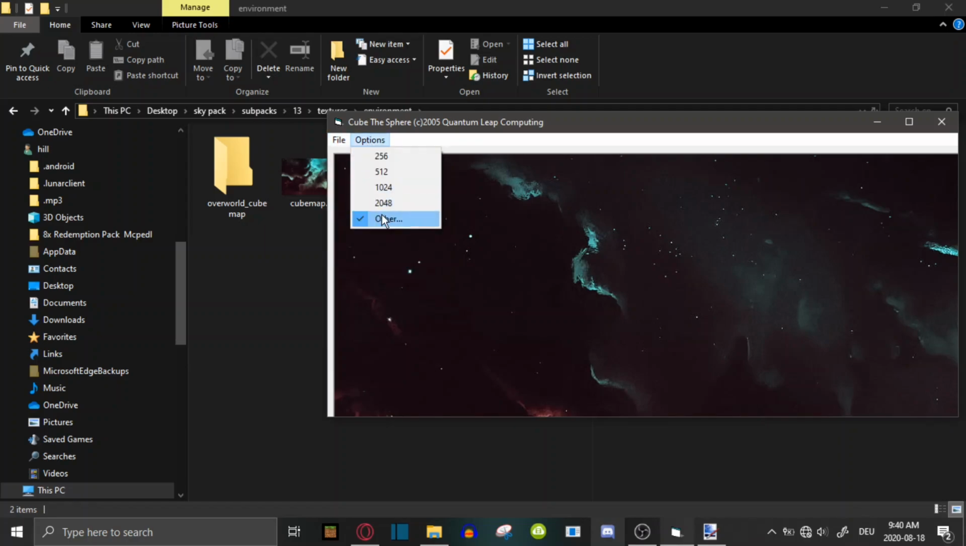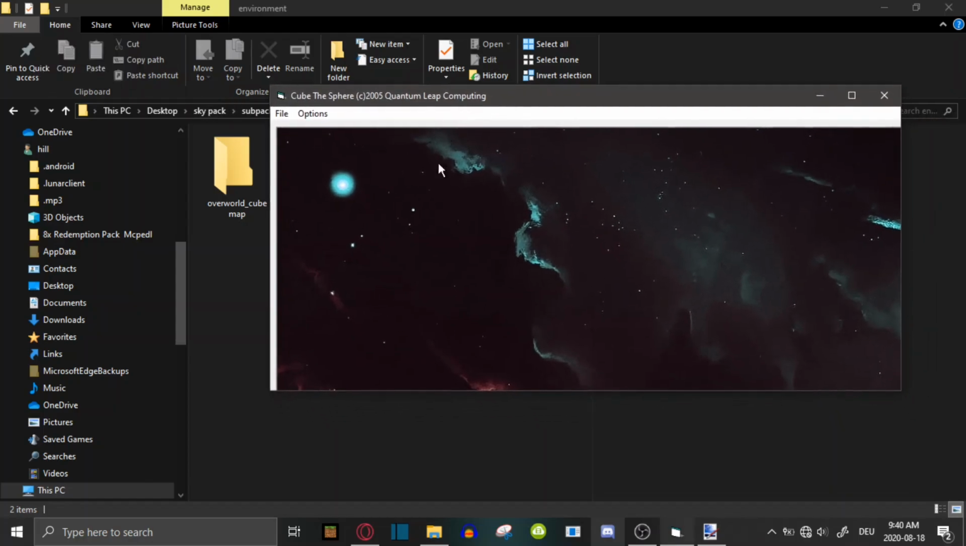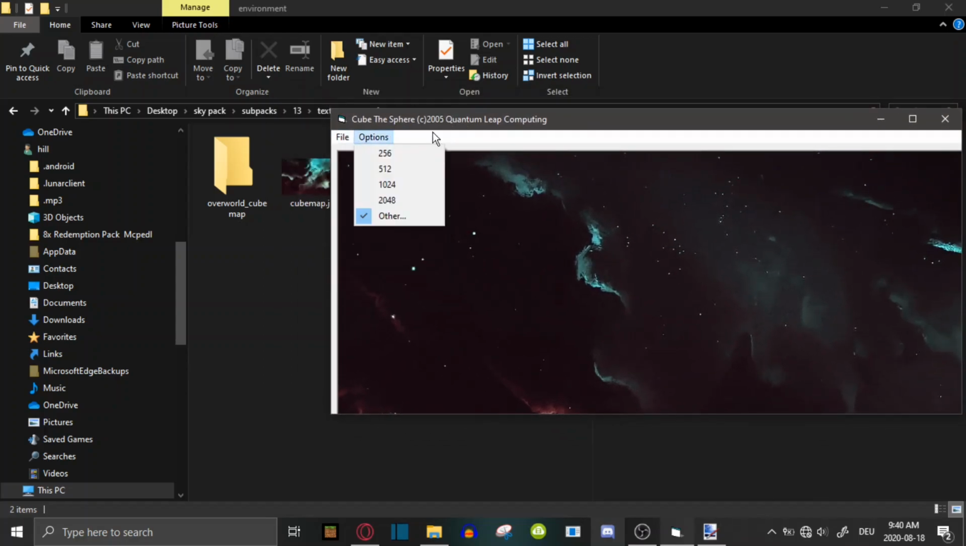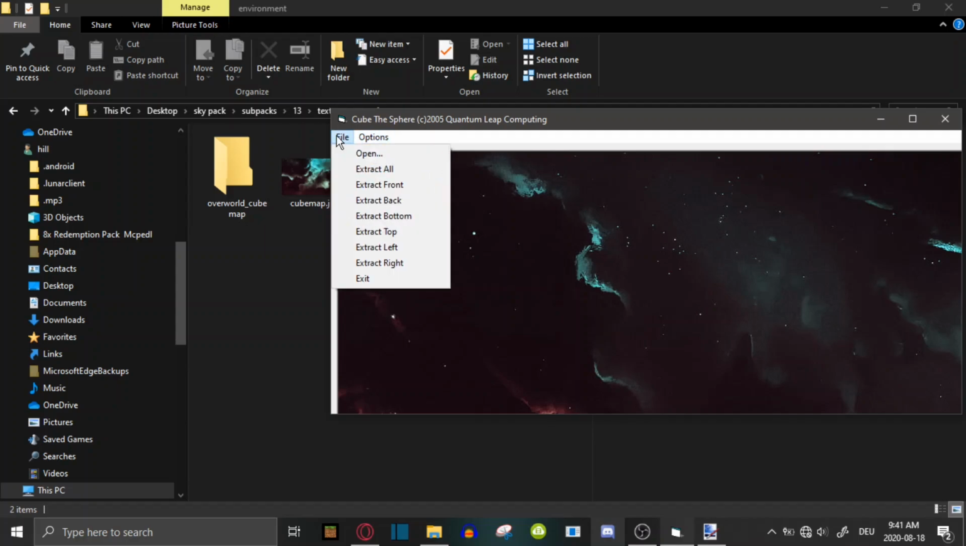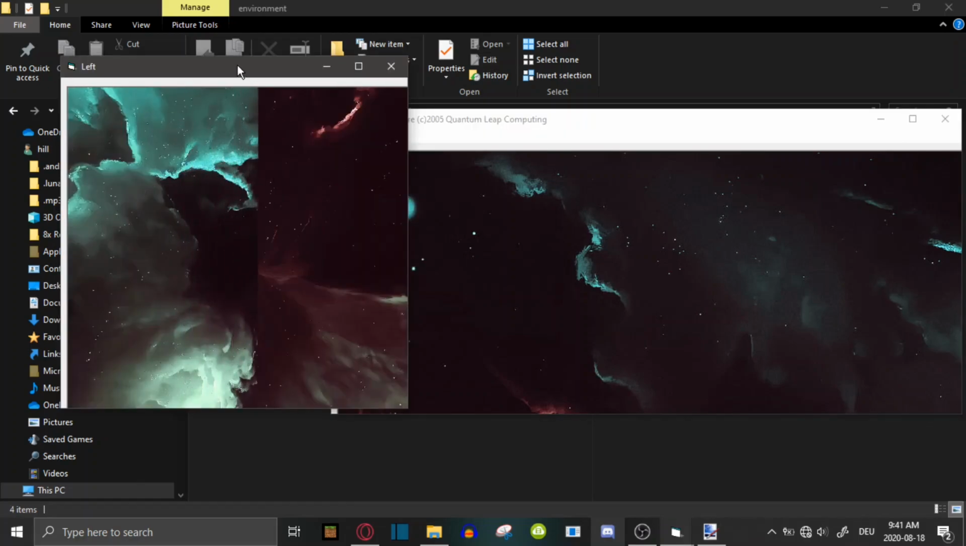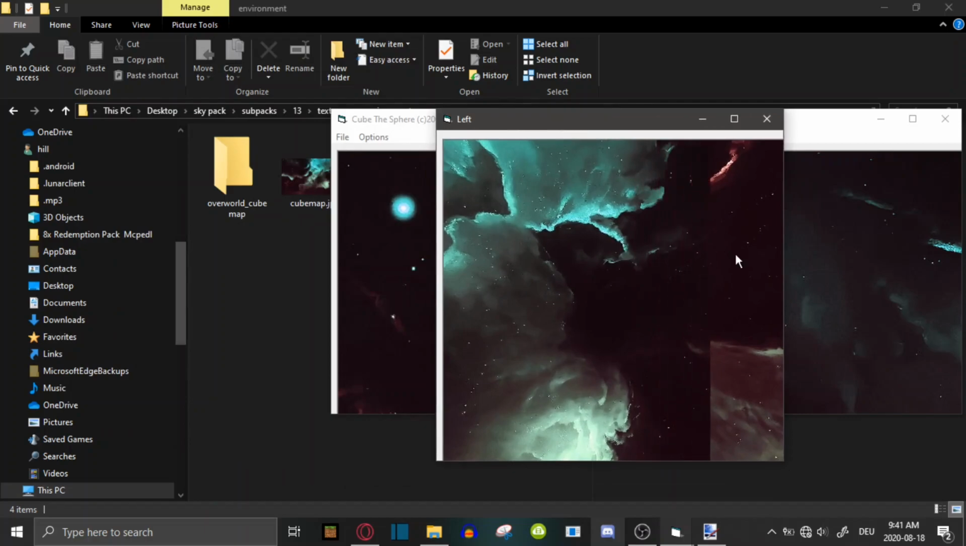You can also choose a custom resolution, but I don't recommend it because sometimes when Cube the Sphere does the squares, it has white lines on the edges because it can't render that much, so I just recommend to keep it one of these set default options. Next, you're gonna click on File again and you're gonna click on Extract All. And now you're gonna let Cube the Sphere just render every single square of the background.